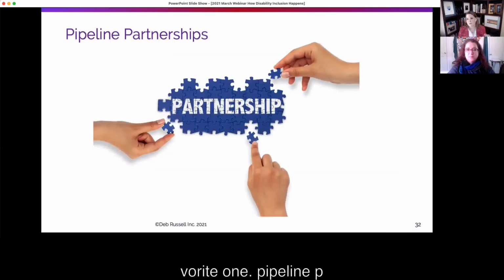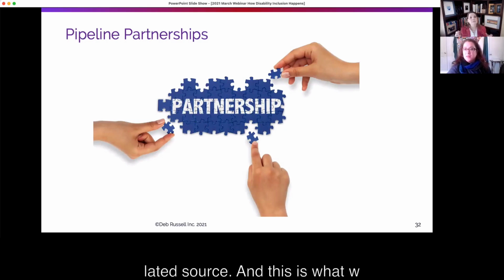But this is my favorite one. Pipeline partnerships. This is when a business develops a formal partnership with an agency that serves people with disabilities or a school or some other disability related source. And this is what we did at Walgreens. So when we were starting in Anderson, South Carolina in 2006, we reached out to the local entities that provided services to people with disabilities and created formal partnerships with them.